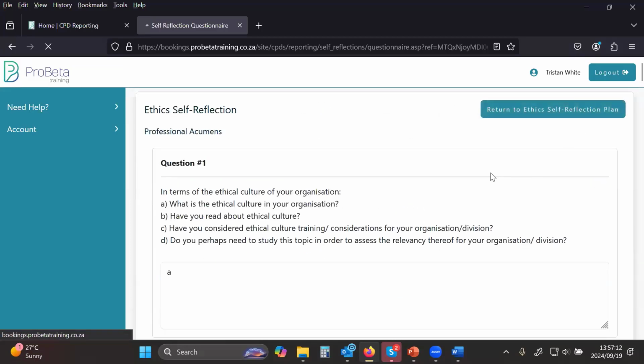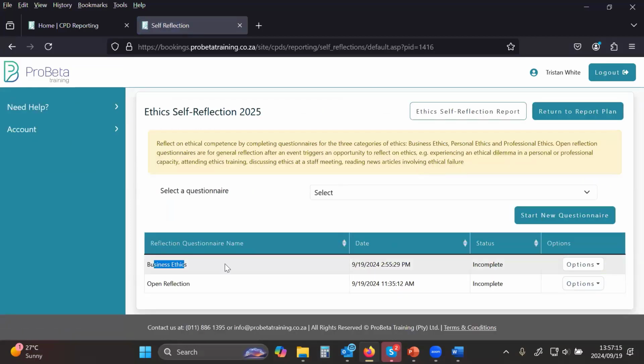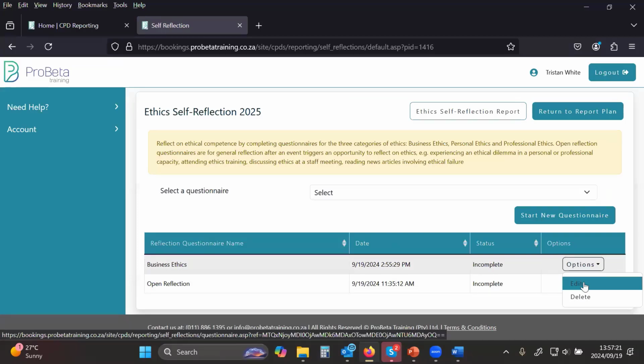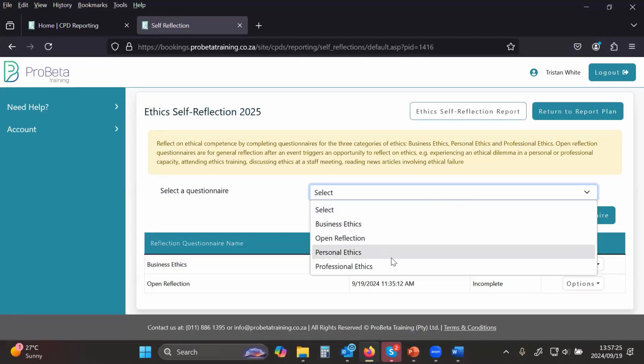And then return to our self-reflection plan, and then you'll see business ethics is added. It gives you a status to say that it's incomplete. If you want to go in and carry on, maybe on another day, you click edit and you'll be able to continue. Now, there is one for business and personal and professional, and it covers the SAICA questions and it covers the competencies. Then we've got open reflection.